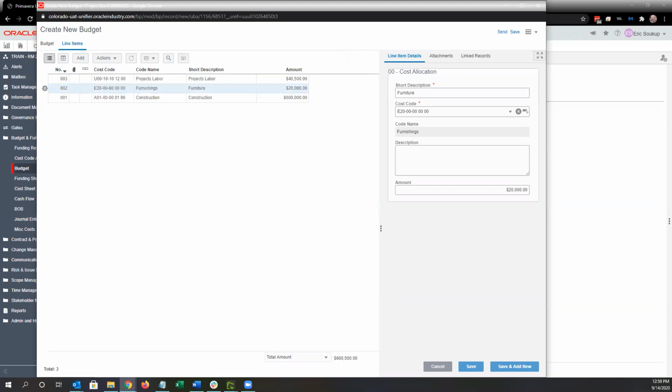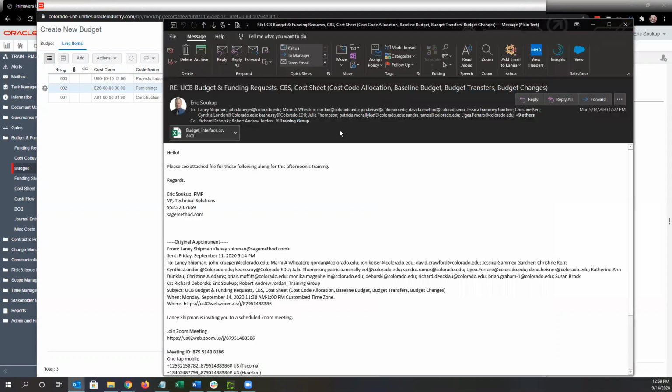Now, to make sure that we've got enough money in all of the cost codes for future trainings on professional agreements and construction agreements, I do have kind of a detailed budget. So all of you should have received an email from me with this budget interface Excel file. So go ahead and just save that to your desktop or somewhere we can grab it.